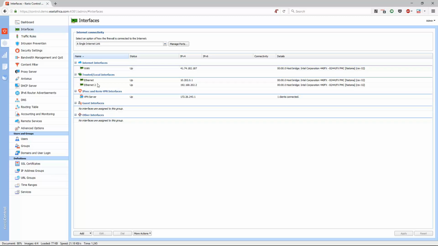And then, of course, if there's anything that you haven't defined in any of these pre-configured groups, then they would be labeled under the other interfaces category.